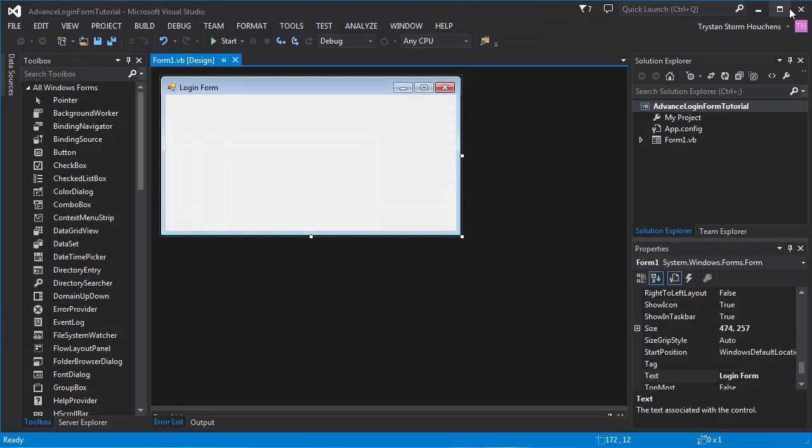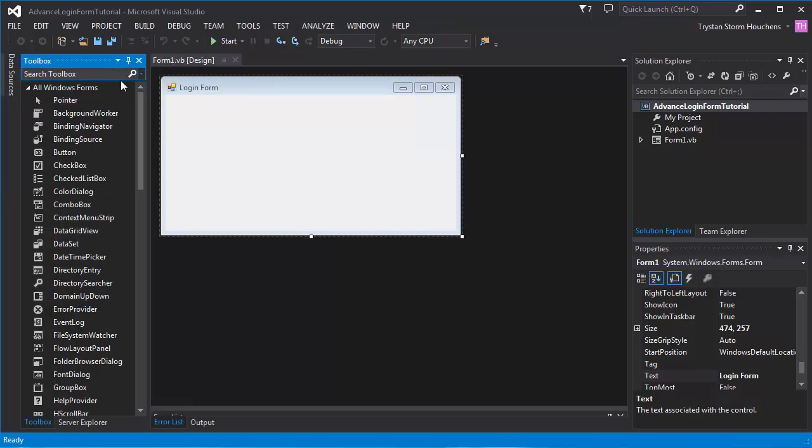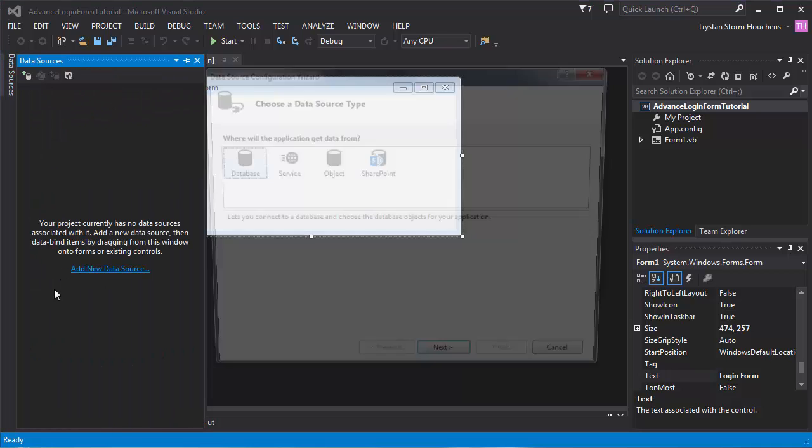So make sure you go ahead and close that and make sure it's just closed. And what we want to do now is go to, I have this pinned. Yours might look like that. I like to have my toolbox pinned. So we're going to open the data source tab and click add new data source.